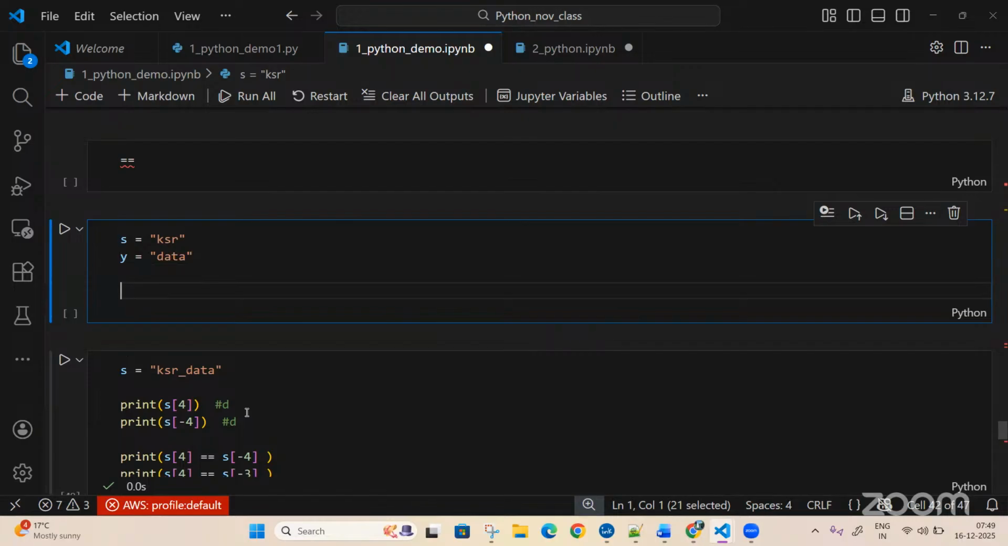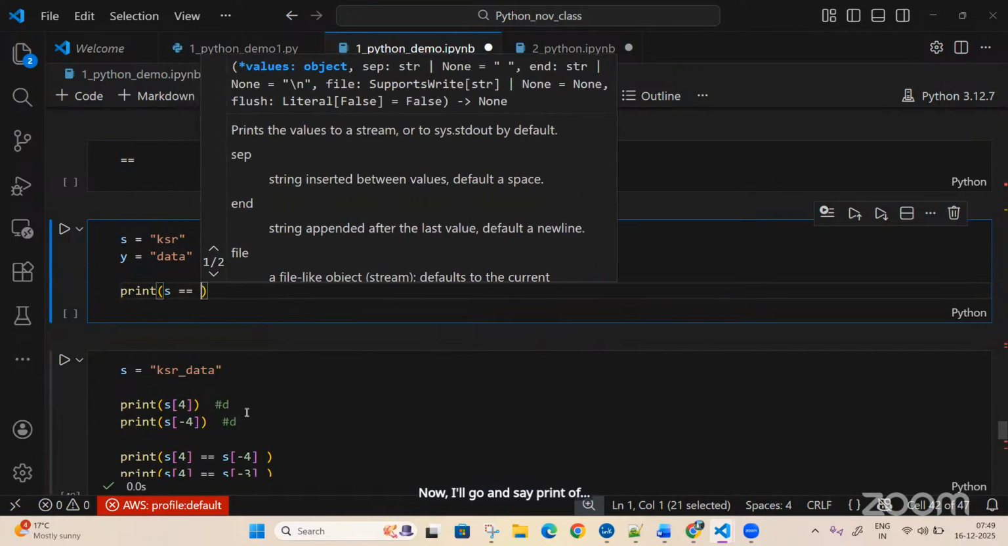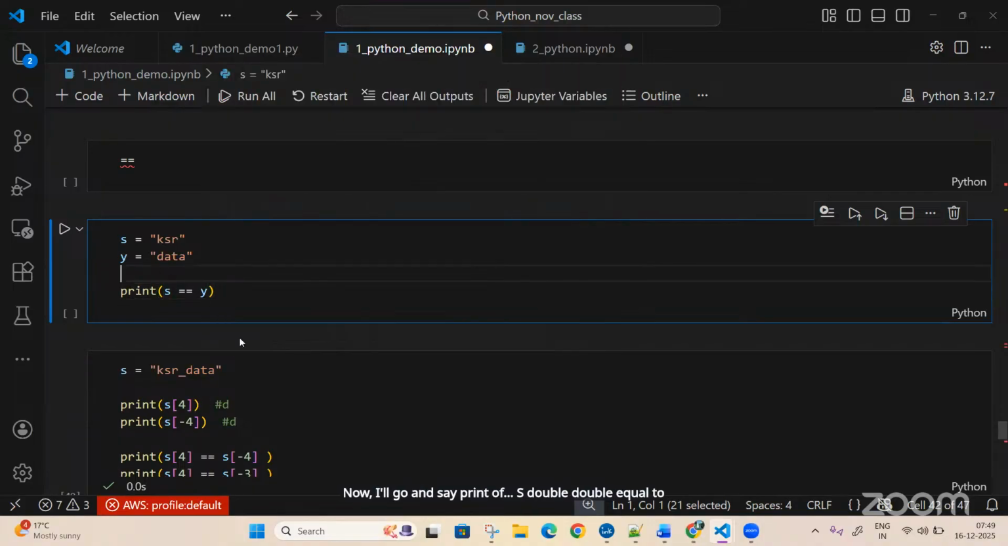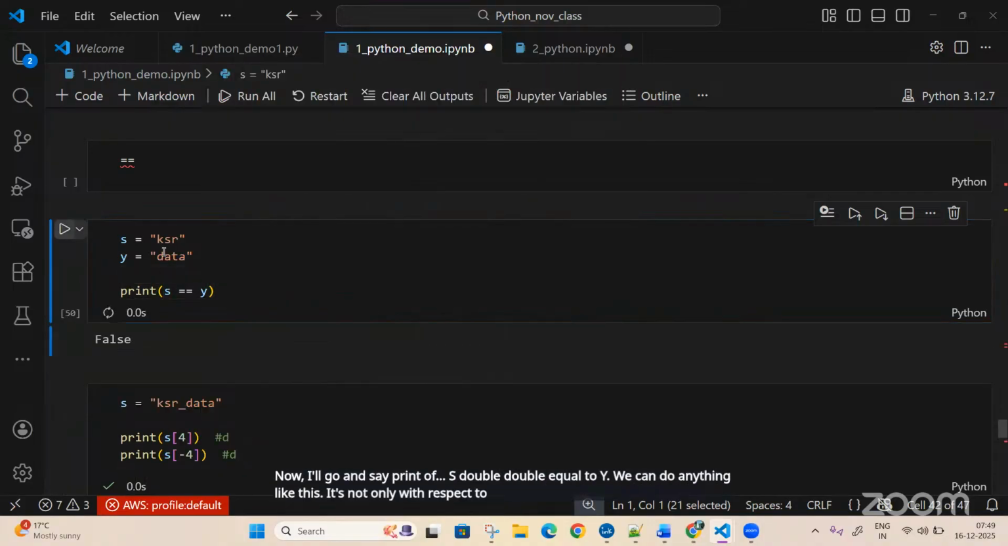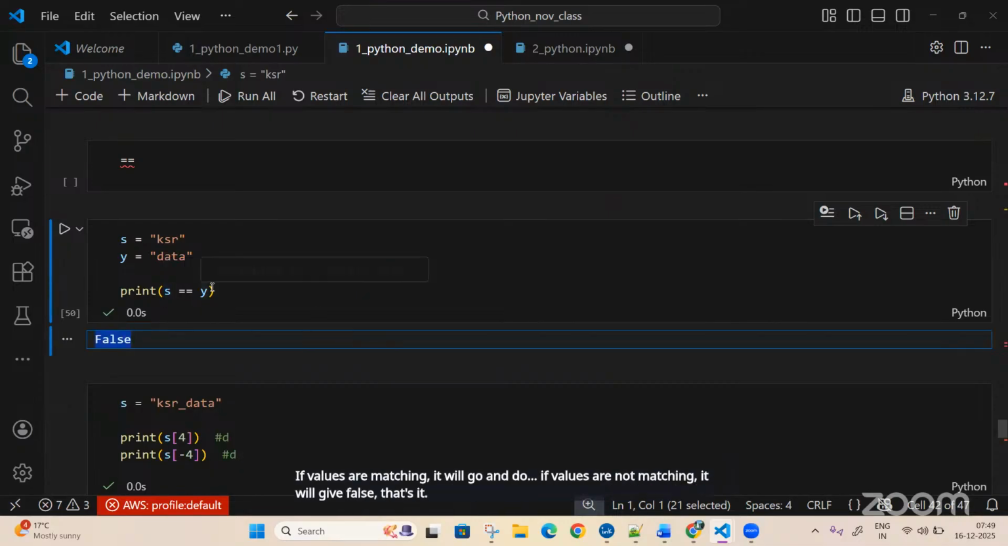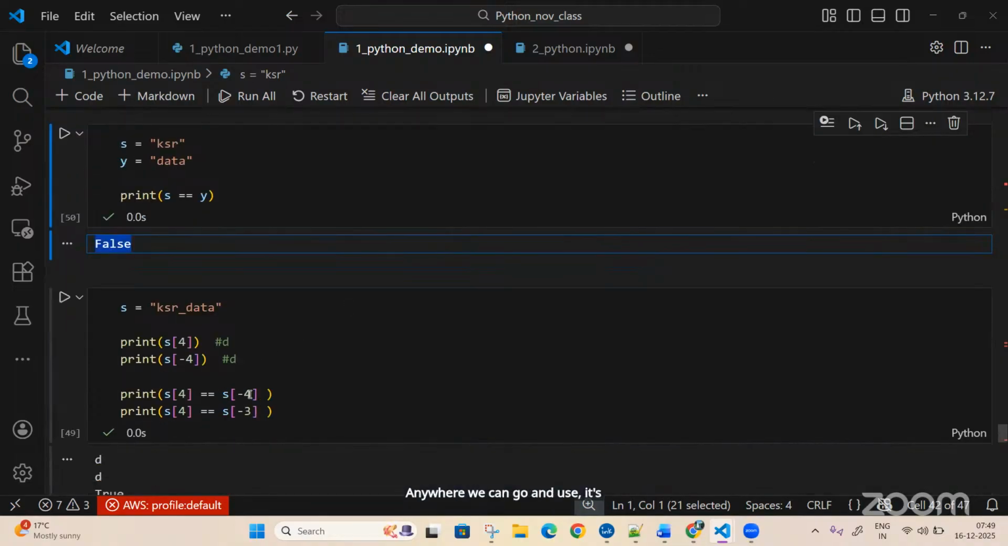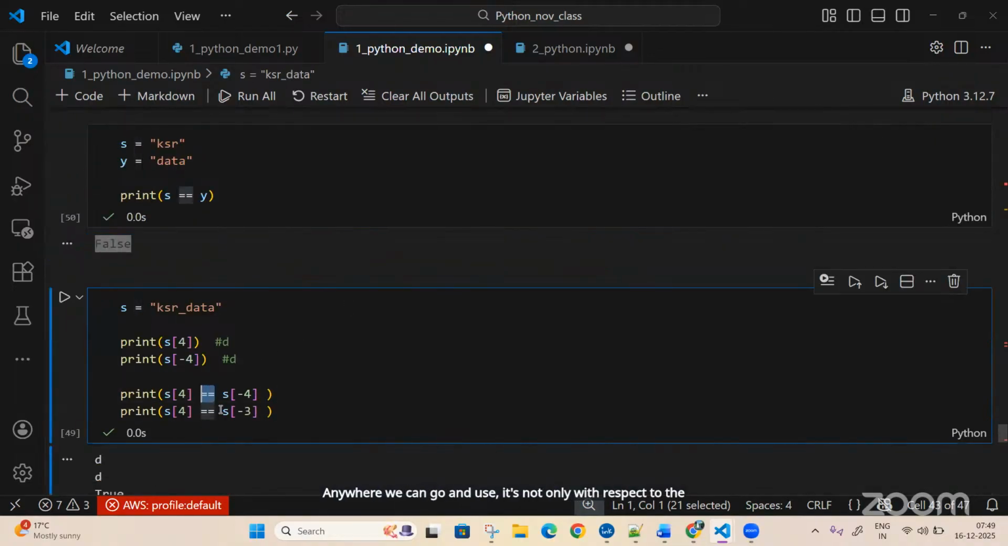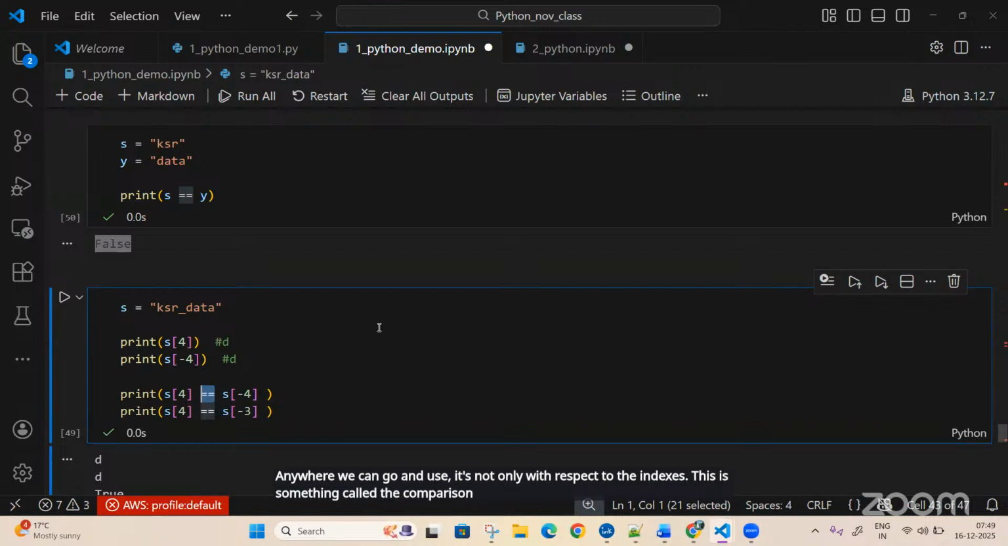Now I'll say print of S double equal to Y. We can do anything like this. It's not only with respect to indexes. If values are matching, it will do it; if values are not matching, it will give false. Anywhere we can use this. This is called a comparison. We are comparing the output, whatever is coming, with respect to two different individuals.